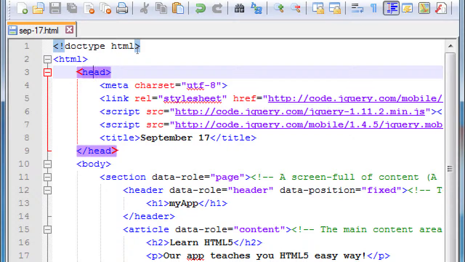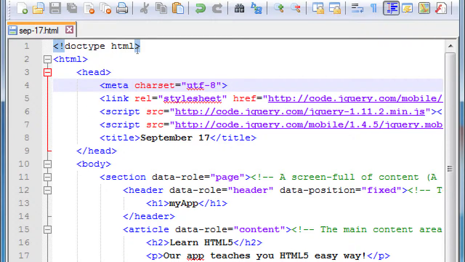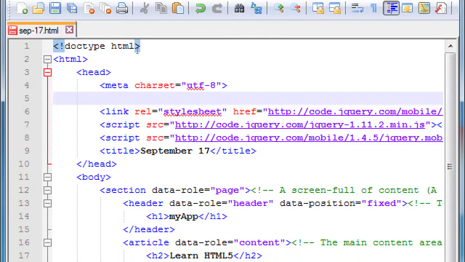And again, the order of these things matter, so notice the order I wrote these. And I'm going to add one more after meta character set. So before the link, brand new line 5 again. This tag is going to be another meta tag, so it's a single self-closing tag. This is going to be another long one, but this one is going to define the viewport.